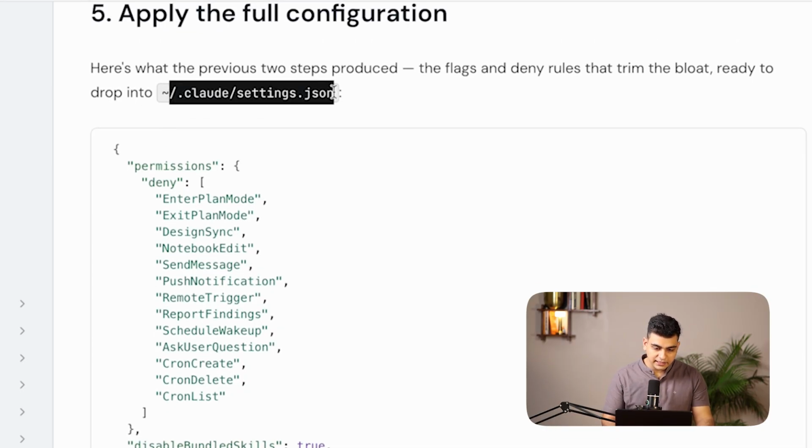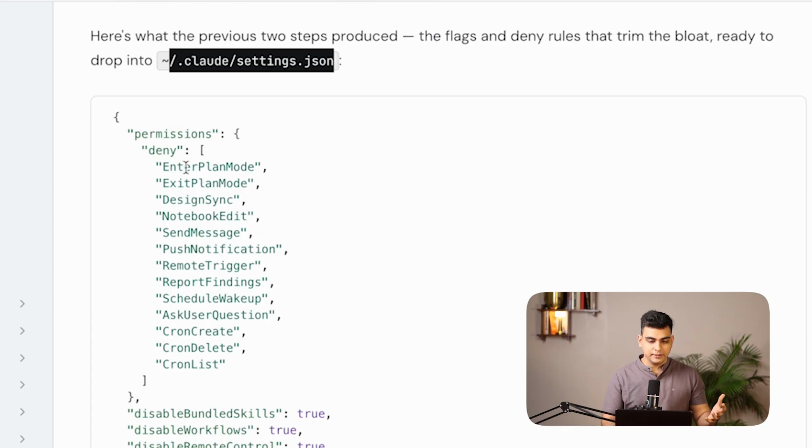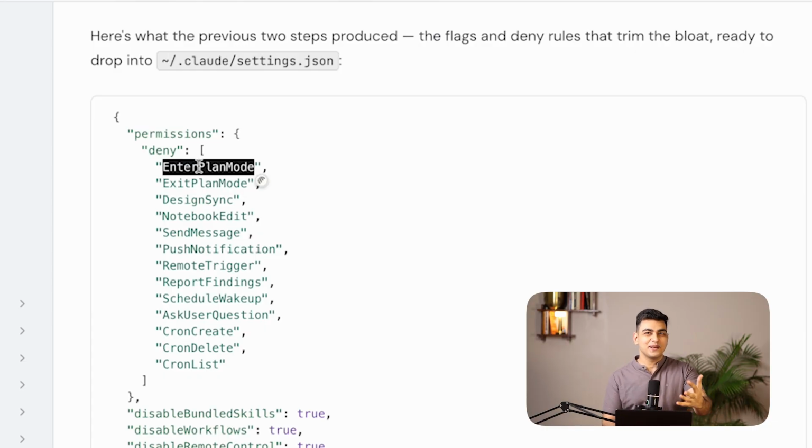Like in the example that he gives, he wants to disable the plan mode. And I know a lot of people must be wondering, we always use plan mode, right? So why is he disabling that? I'll have an answer to that shortly. But he removed the plan mode, he removed the push notifications, he removed the remote trigger, whichever things he doesn't use, he just got rid of it.